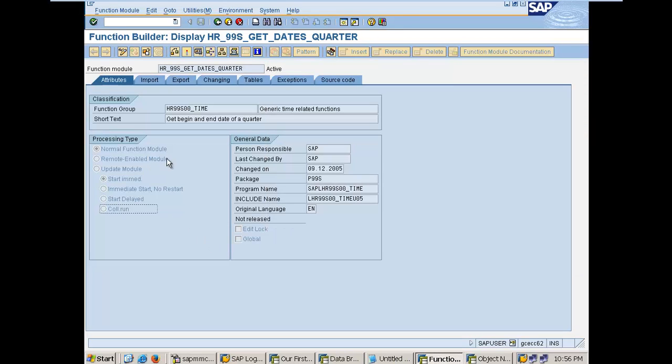So this is basically the concept of function module. Then obviously it will give some more details like who created it last, who changed this function module, and which date it was changed. Package is again the same package which we were discussing all the time. Program name, so this is also one of the important concepts. You can see the function group name here.